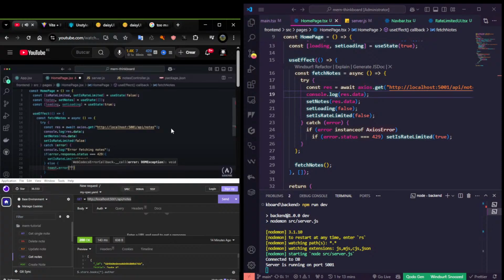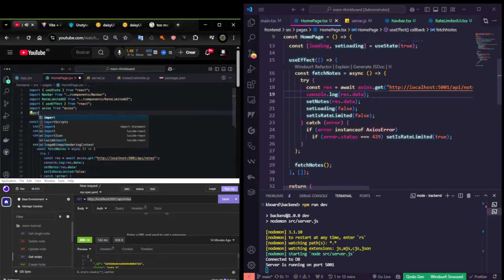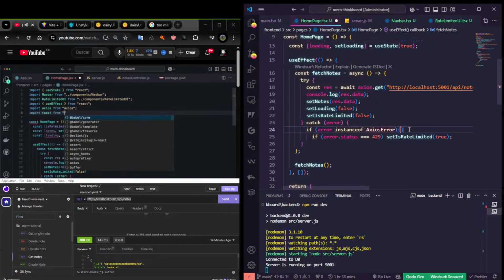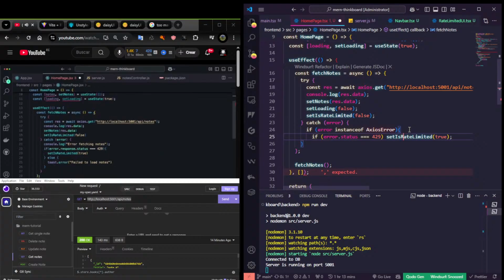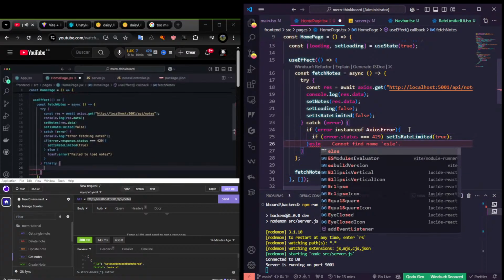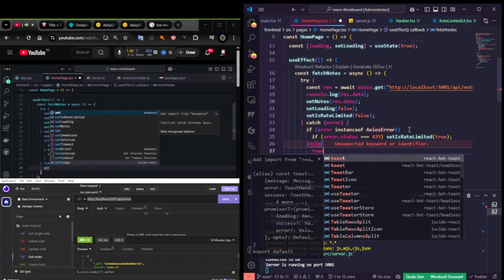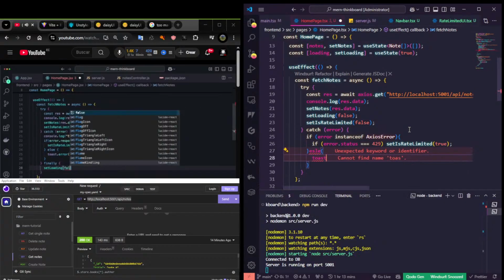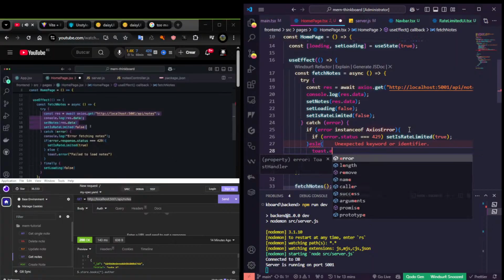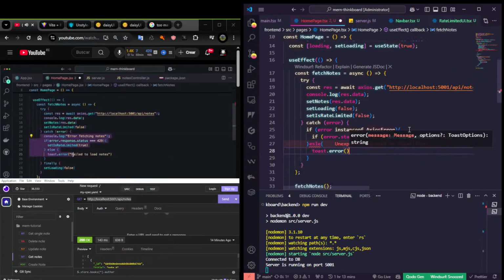I'll just say failed to load nodes. Let's import the toast function. Okay, and then finally I'll say loading state will be equal to false. So either we fetched it successfully or we got some errors. In either case, finally the loading state will be equal to false, right?